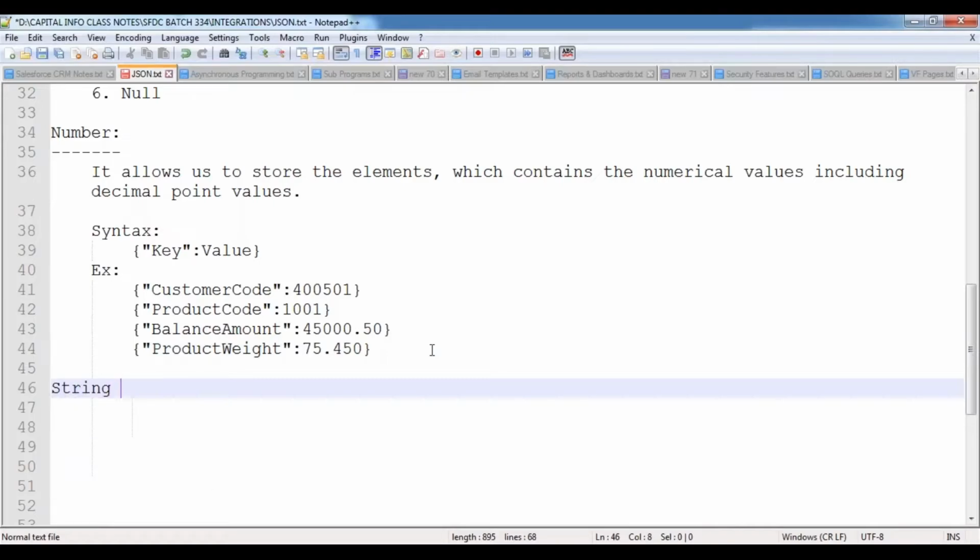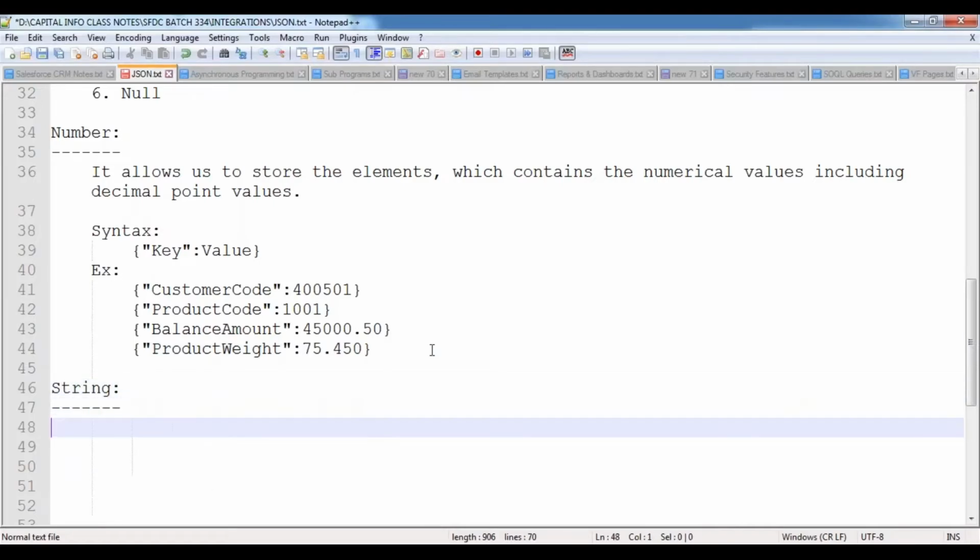Second one, string data type. What exactly is the string data type? String data type is used to store the character values, nothing but alphanumerical values. In order to store some alphanumerical values along with some special characters also, whatever you want, we are going to be using the help of string data type. We no need to explain all these things, you already know. But just the way of representation is different. In Apex, the way of representation is different. Here in JSON, the way of representation is different.